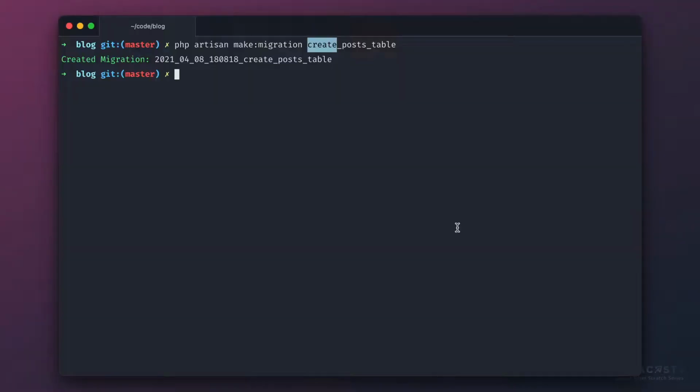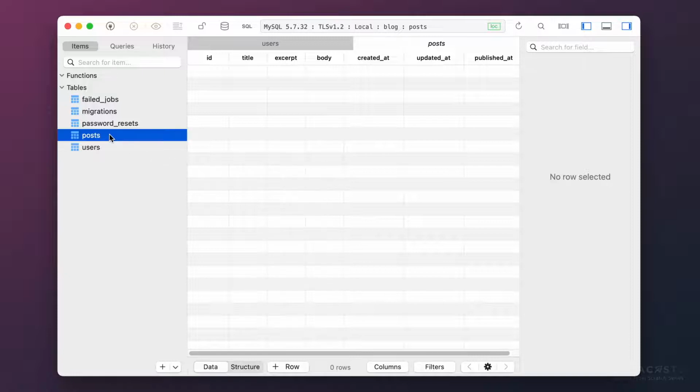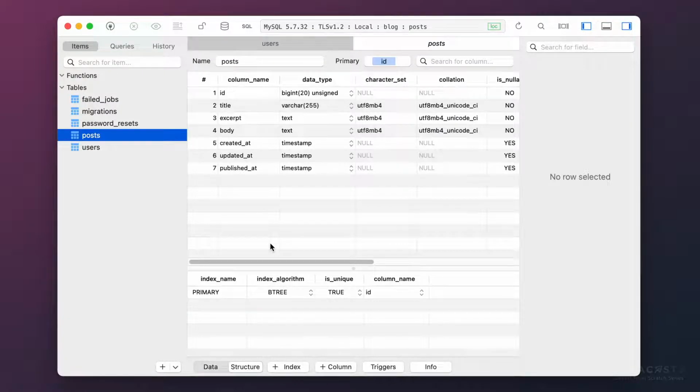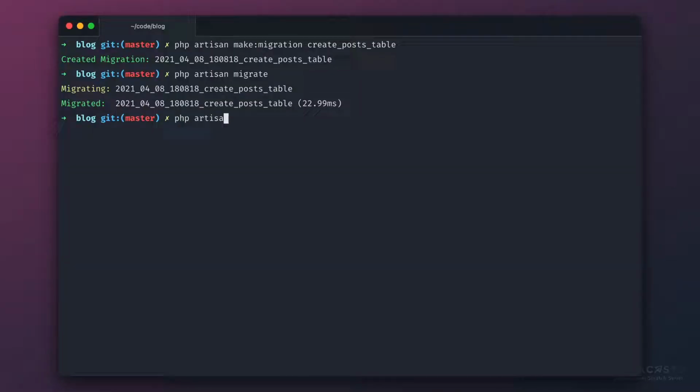All right, we're all set. So let's migrate my database. php artisan migrate. And if we check out TablePlus, there's your posts table. And here's the structure. Next up, we need a corresponding Eloquent model. So we can do this in two steps, or I can show you how to group them into one in just a moment. Make a model called Post.